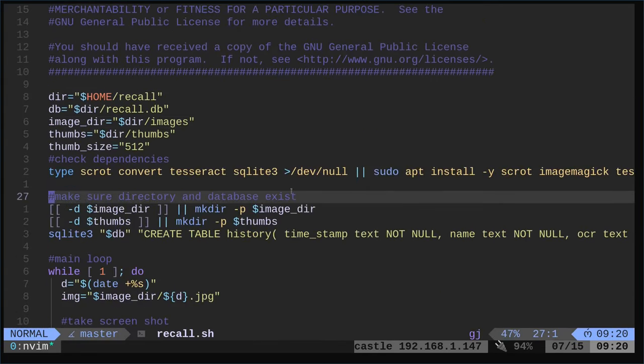So we set some variables, our directory where everything's going to be run from and stored, which I just set to my home directory, a folder called recall. And then we're going to have a database file. It's going to be a SQLite 3 database, which is common for local stuff. On your phone, your contacts and phone history and stuff like that is all stored in that sort of thing. Then we're going to have a directory where images are saved to, and then the thumbnails, which are the images that are scaled down.